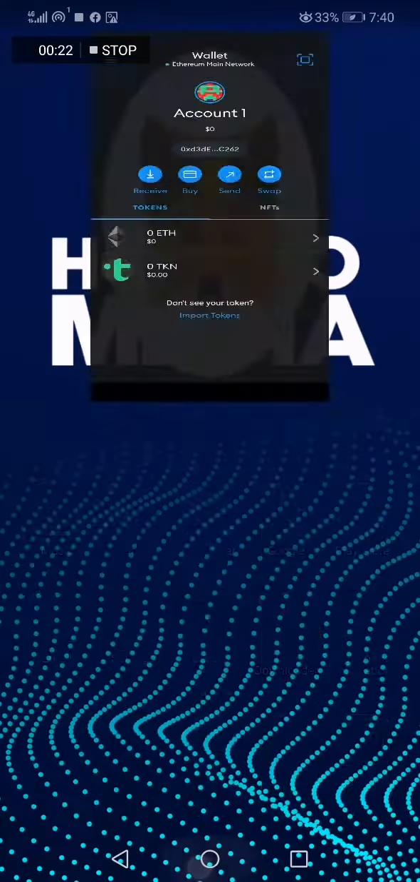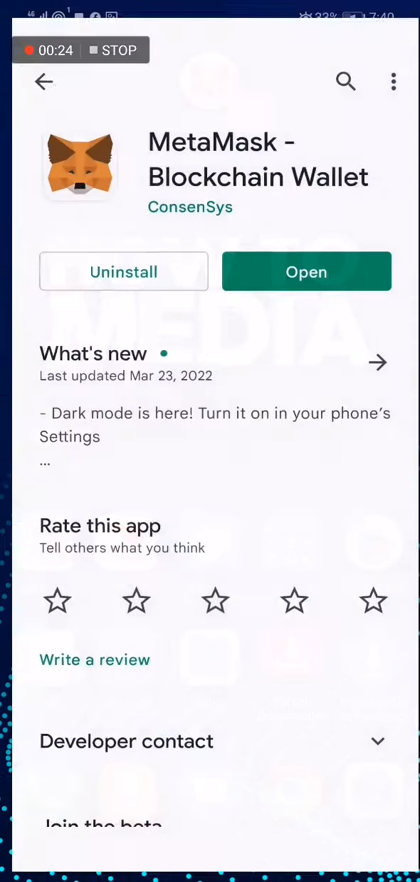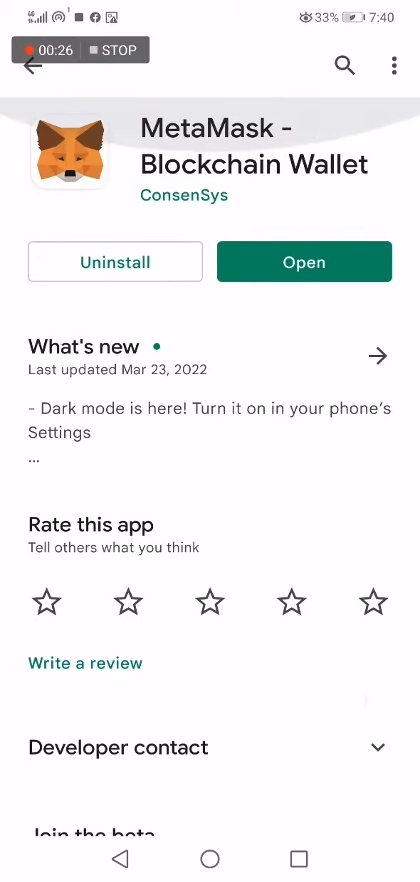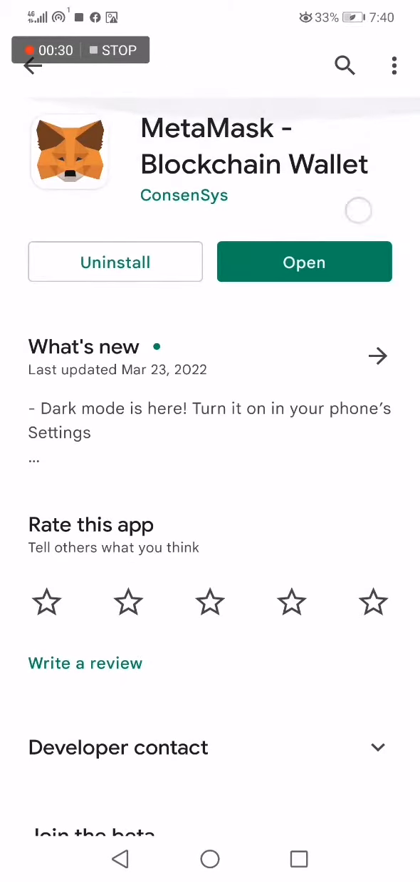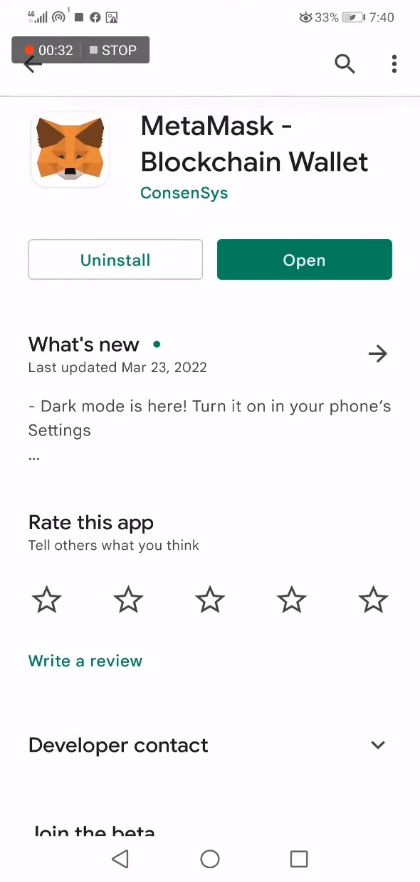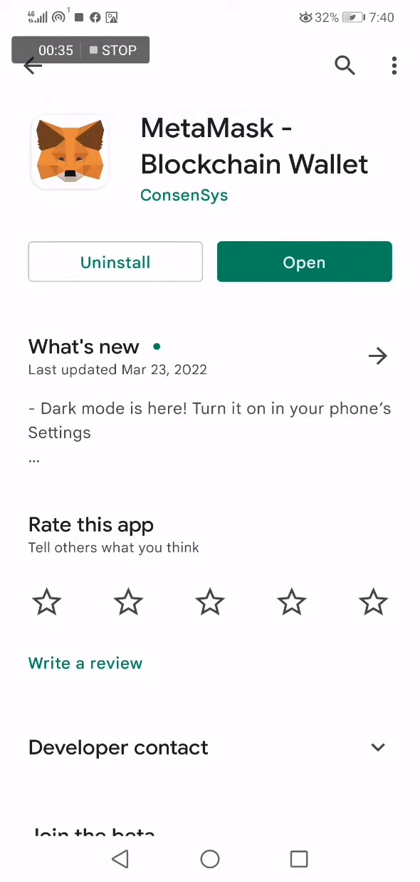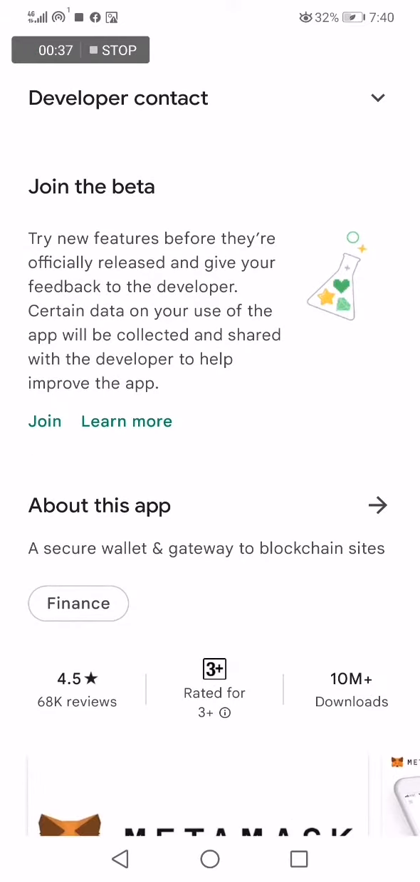And now if you want to update it, you just have to go to your Play Store and write MetaMask, and you will have an option in the green here. It will say update. You just have to click on it and everything will be done.